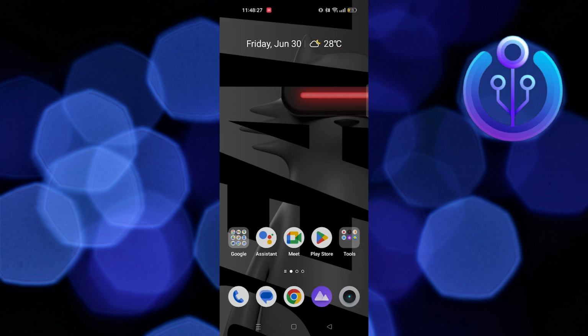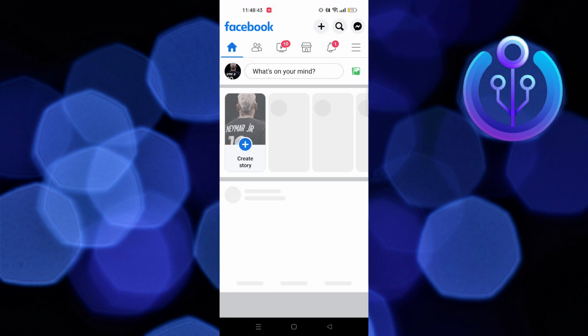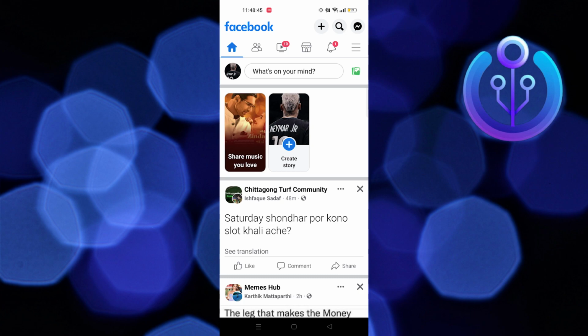In this video, I will show you how to post multiple photos on Facebook Story. To start, open your Facebook application on your mobile device. Here, tap on Create Story.